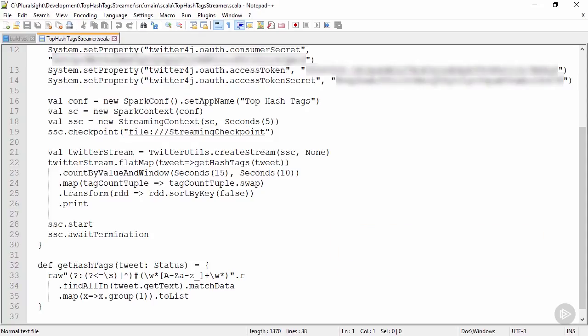The createStream definition we're using takes in our streaming context and an optional Twitter authorization. If you don't supply a prepared authorization object and pass in a none, as we've done here, then one will be built for you, using the authentication values that were placed in the environment earlier.